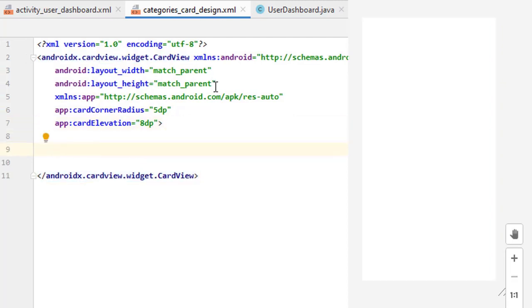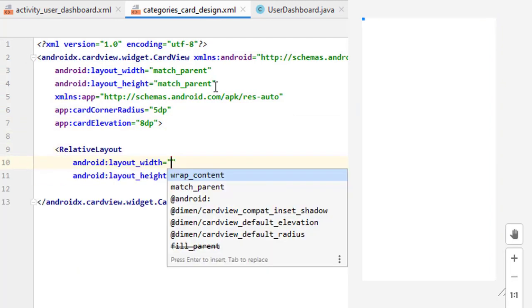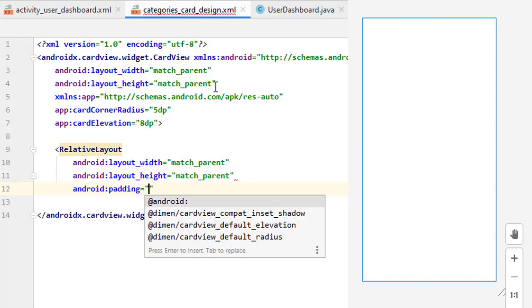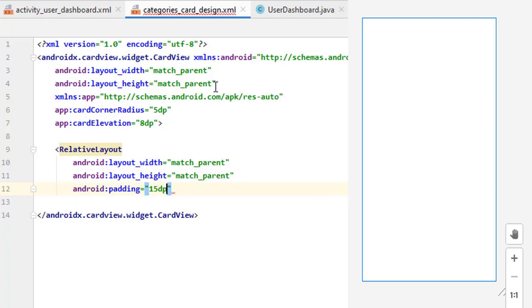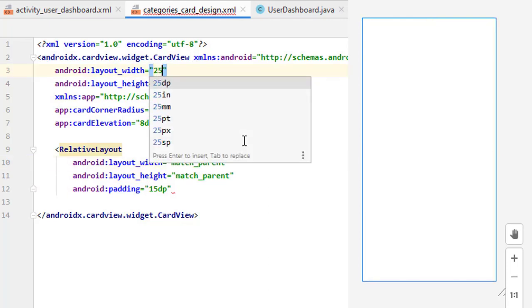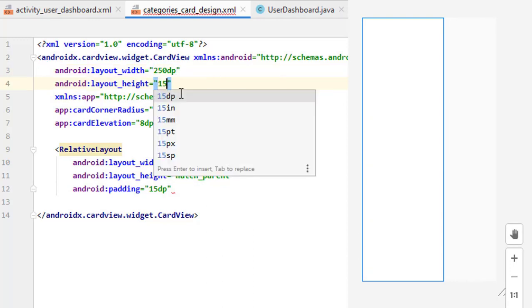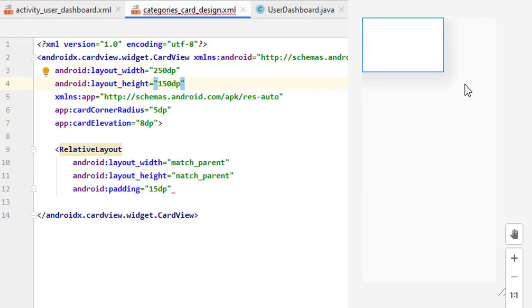Inside this time we are going to use the relative layout again, and it will be match parent width and height, and it will have some padding of 15 dp. Again we have to set its width and height to 50 dp in width and 150 dp in height. So now you can see this shadow over here. Okay, for the relative layout, that's it.